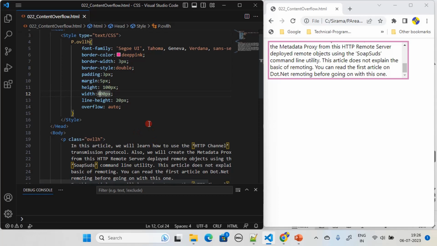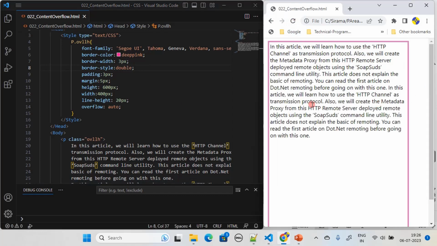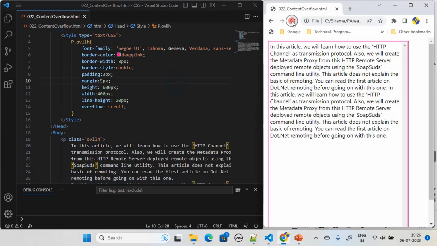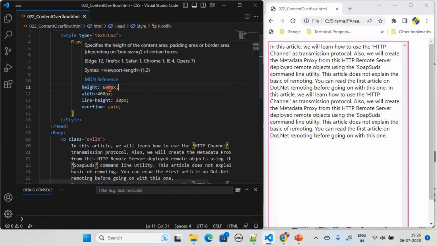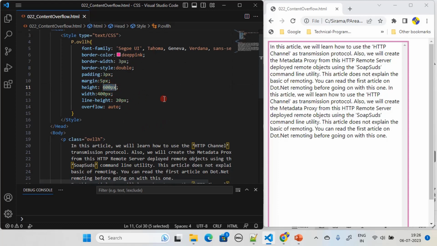And if we increase the height to 600 pixel, and reload the content, if you see, the scroll bar is gone now, right? The vertical scroll bar is gone. If I say scroll, the scroll bar will be provided always, right? So that's the content overflow, and to tackle overflowing content, we can use it.